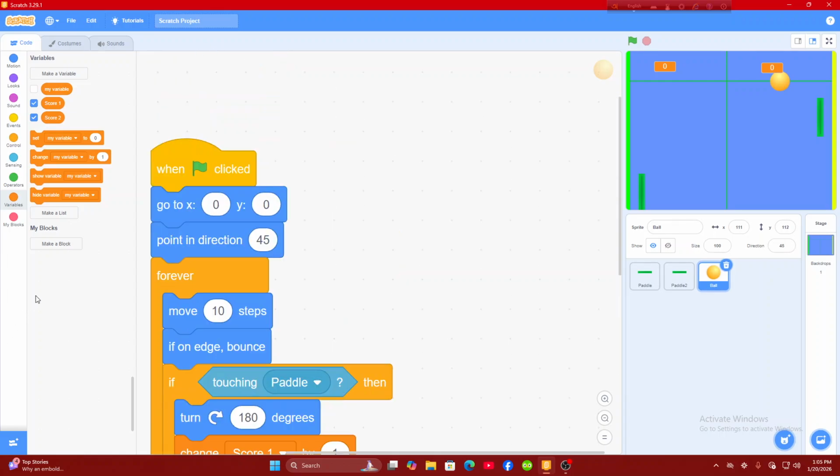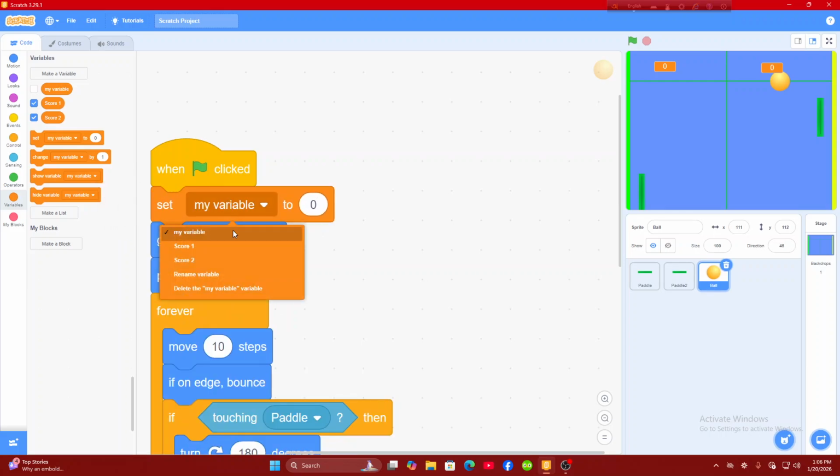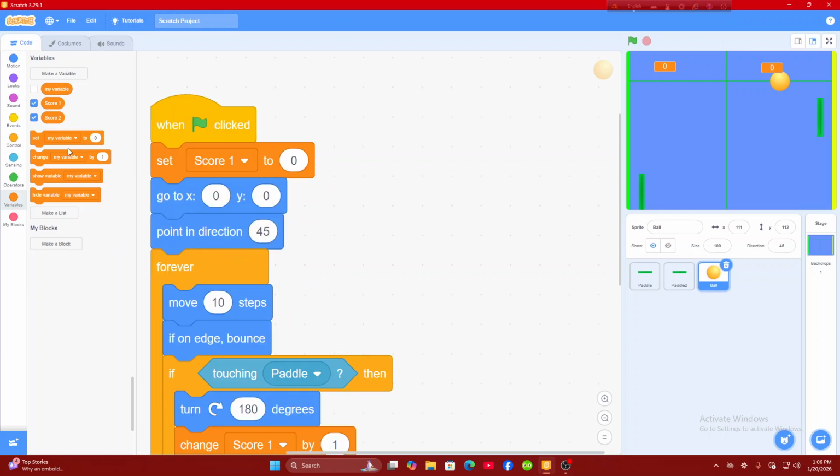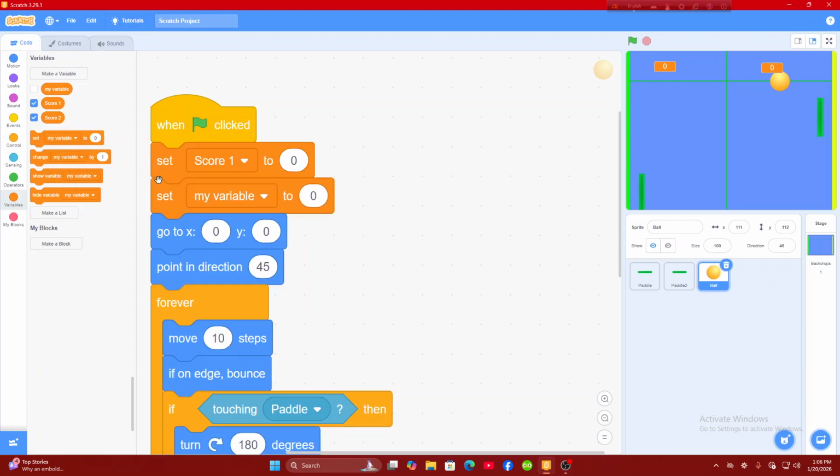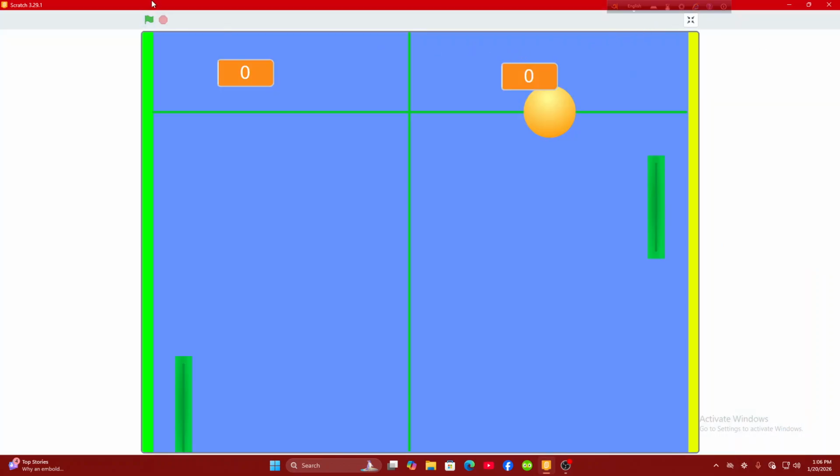And when the green flag is clicked, we will set my variable, click on my variable and do score number 1 to 0. Plus, when the green flag is again clicked, we will set my variable, click on my variable and do score number 2 to 0. Let's give it our final test. If this thing touches it, it shows 1, and if this is touching it, it shows 1.